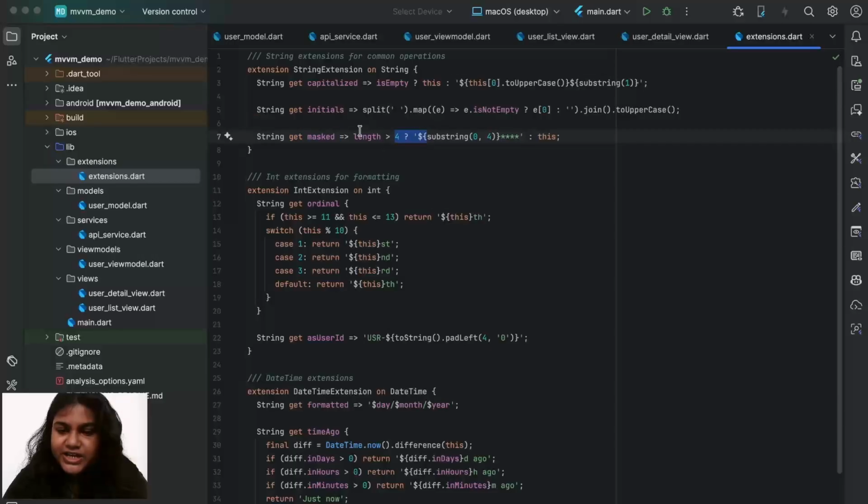First, I check if the string length is greater than 4. If yes, I show the first 4 characters followed by asterisks. If no, I return the string as it is. The substring 0 to 4 method extracts the first 4 characters from the string. Then I concatenate 4 asterisks to hide the rest.